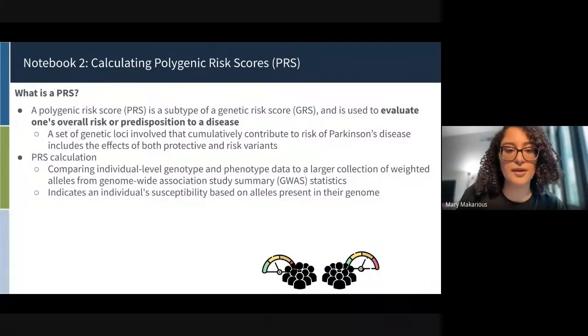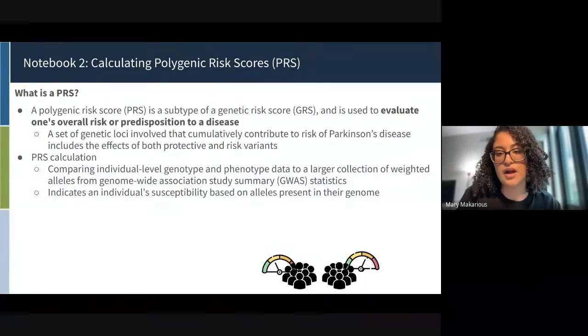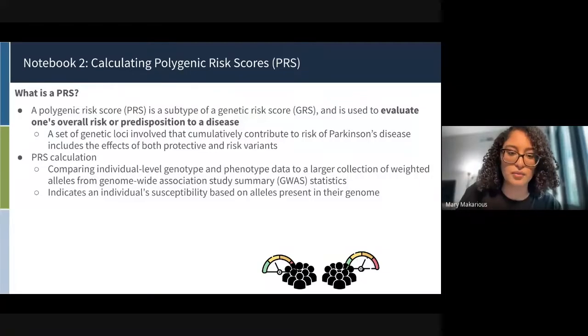So what is a PRS? I wanted to talk about that real quick. I think there are a lot of misconceptions out there about what a PRS can and can't do. PRS is a subtype of a genetic risk score, and it's used to evaluate one's overall risk for predisposition to disease. We're focusing on Parkinson's disease, of course. It's a set of genetic loci that we have found through genome-wide association studies, or GWAS for short, that are cumulatively contributing to the risk of PD.